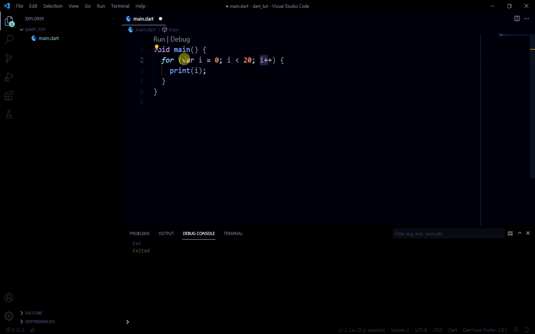What happens inside of this for loop is I'm initializing this variable, and then I'm specifying a condition for this loop to keep running. The first time we enter this for loop, we're going to initialize this variable i to 0. Now it's going to say while i is less than 20, execute this block of code, and once this block of code is done executing, increment this value. That's pretty much everything you need to know about for loops.